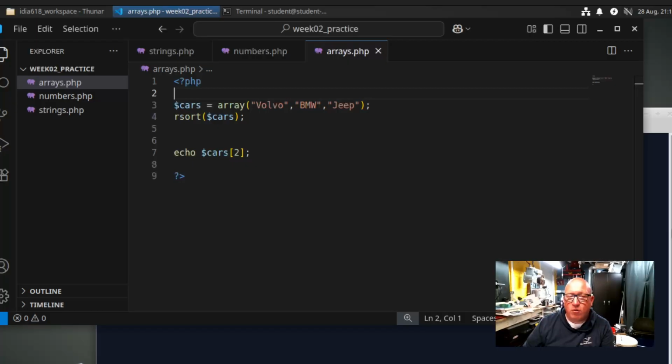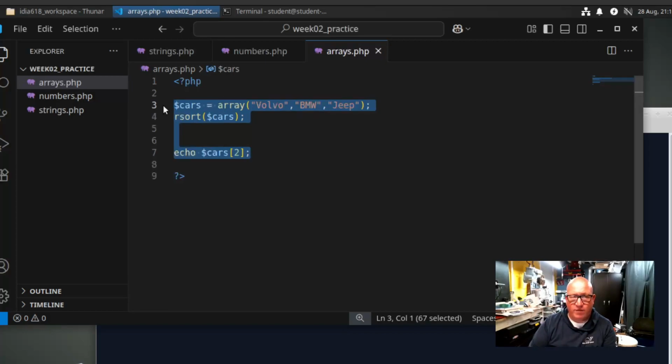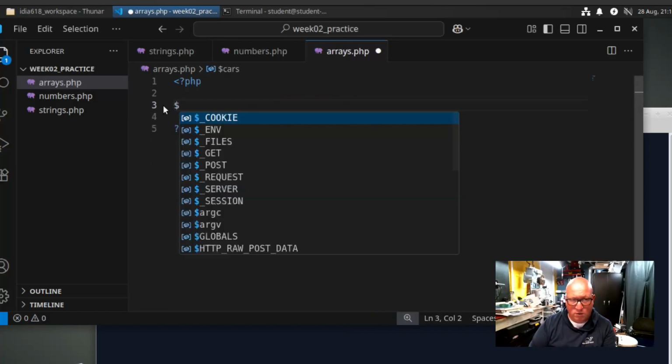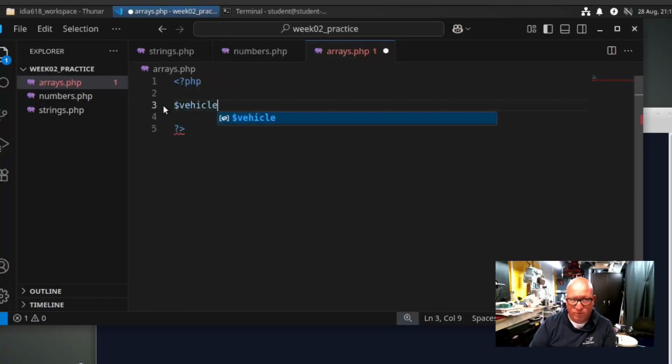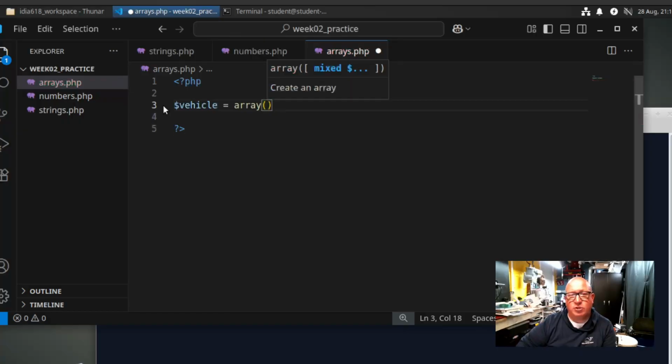The more powerful arrays are things like associative arrays. So let's rethink through some of this. I might have an array called vehicle, and that vehicle equals array, parentheses. And now this is where I structure the associative array, which means instead of being indexed, we're basically going to give a key value pair.